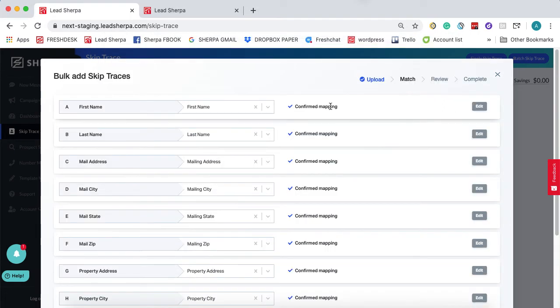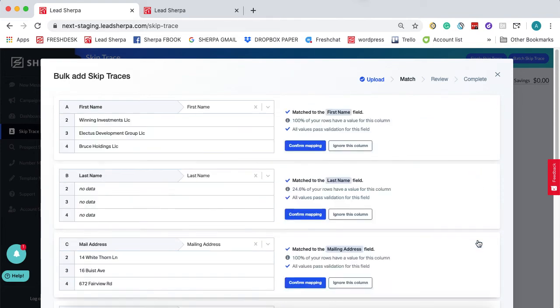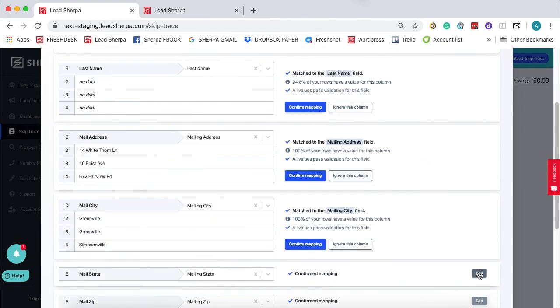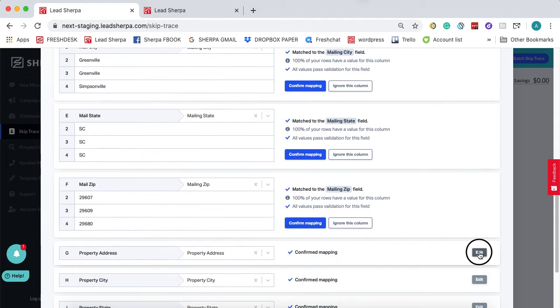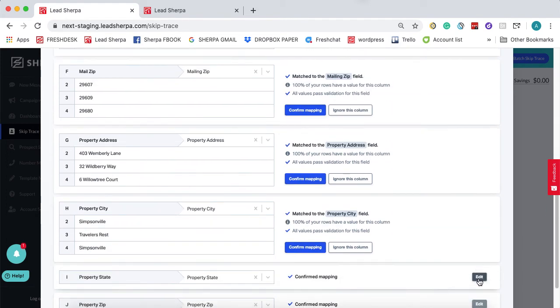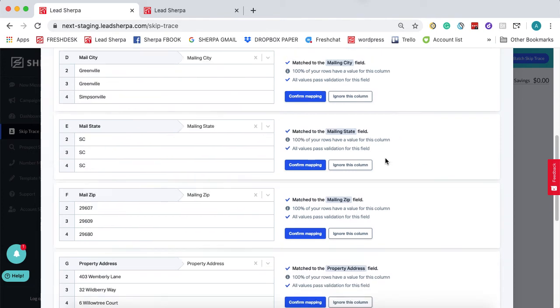So the uploader, when you're uploading direct to campaign, is going to look the same as this. If this is your first time doing this, it's not going to have the confirmed mapping. This is recognizing that I've done this before, so it already recognizes the columns. But yours will actually look like this. So let's pop all of these out so that we see what you'll be seeing on your first time around.